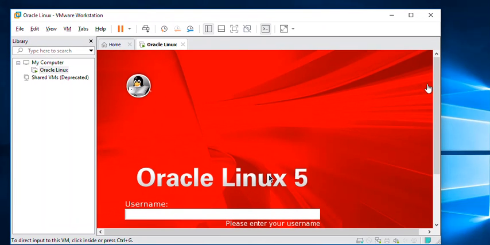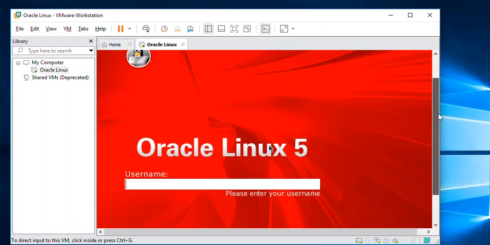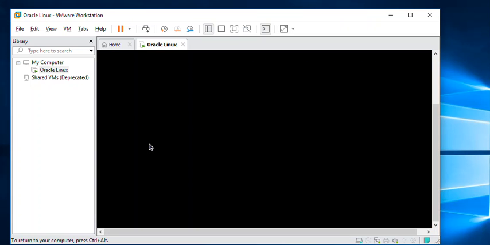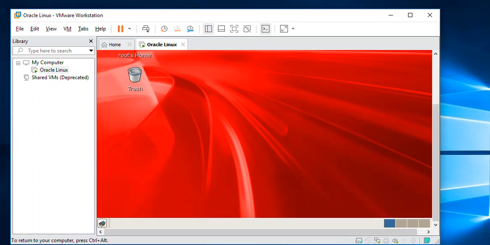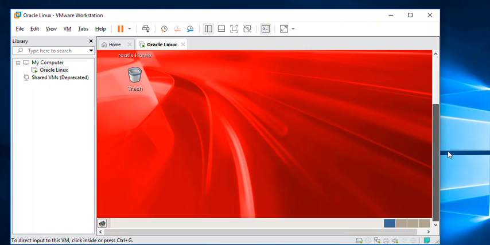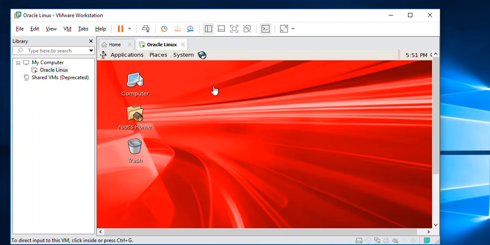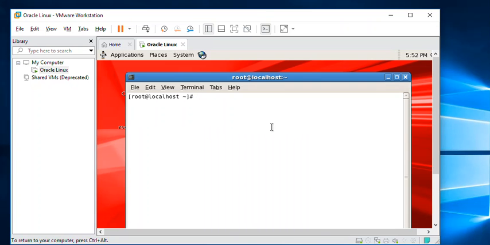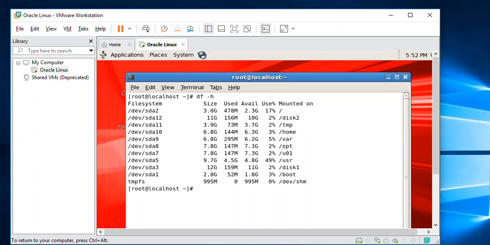The system is rebooted. You can hear the noise. Now log in as root, give the password. Alright, Linux is installed completely. Now we need to install the VMware tools. For that, before going there, I need to check the disk space. df -h is the command to see the disk allocation.